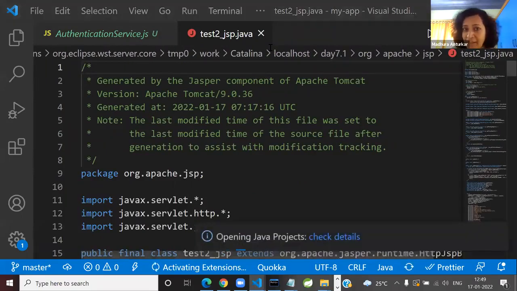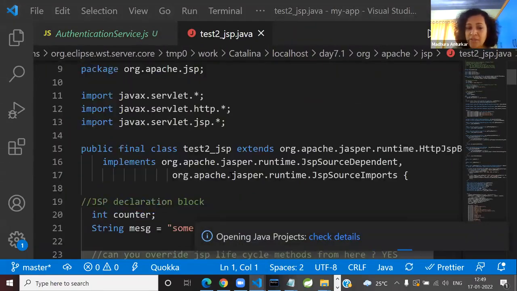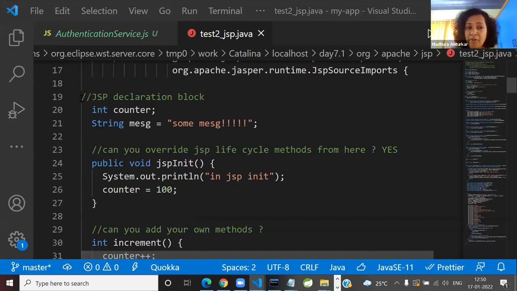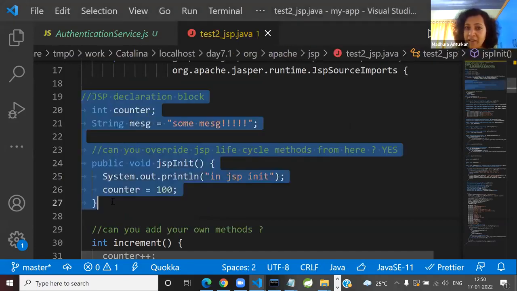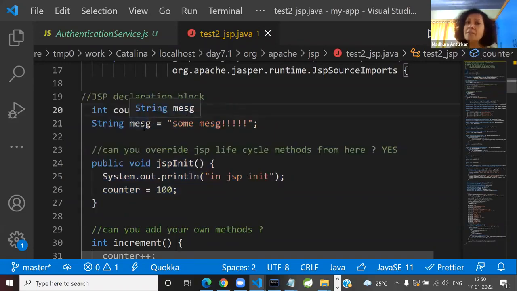And here, take a minute to see that. Are you remembering where we had written all this? In the JSP declaration block. So is it copy pasted? Is it added under JSP service or is it kept at the class level outside? You open it and you tell me.